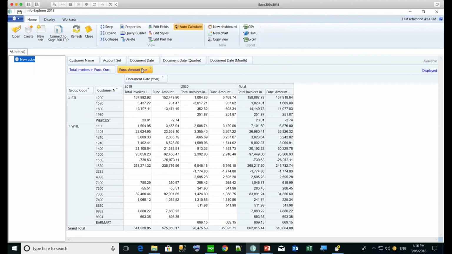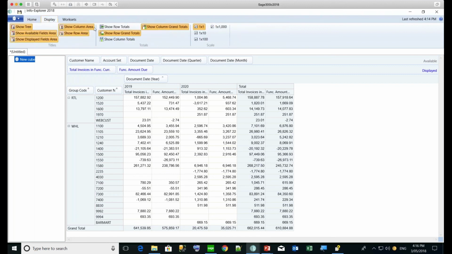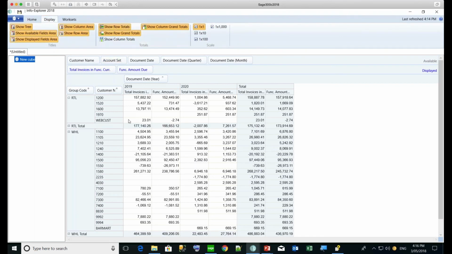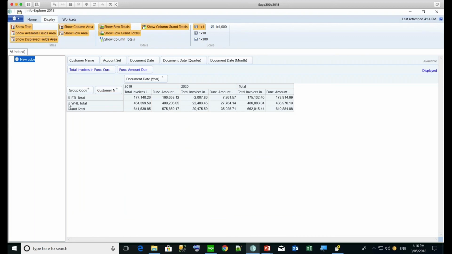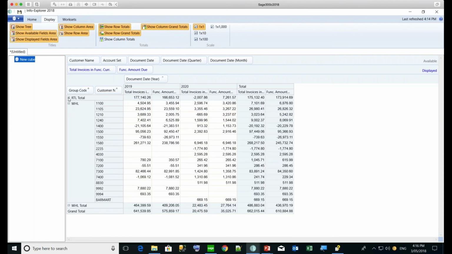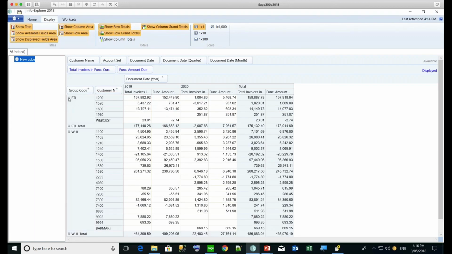So with very little effort, I've got a report, as it were, a two-dimensional report showing my customers grouped by group code, retail or wholesale. And if I go onto the display tab, I can say show my row totals. So it's showing me the total per retail and total for wholesale. And from here, I could collapse or expand, so if I only wanted to see in total, or selectively expand which groups I want to see.